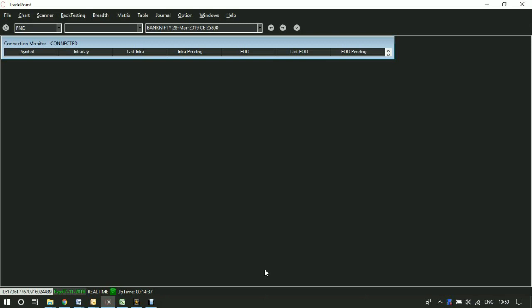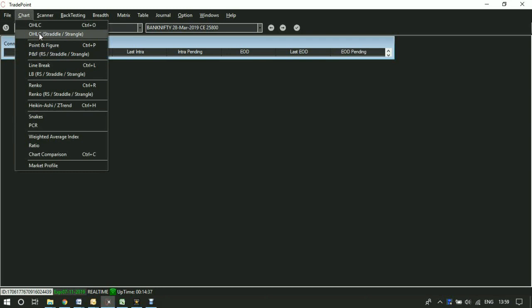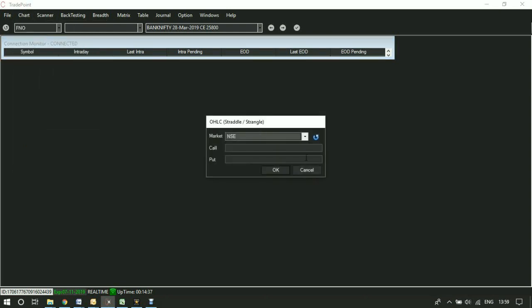You can open Straddle or Strangle charts on a single click in TradePoint. You can plot it in bar, line or candlestick charts, or point and figure, Renko or line break chart also. Go to Chart and click on OHLC Straddle and Strangle chart.